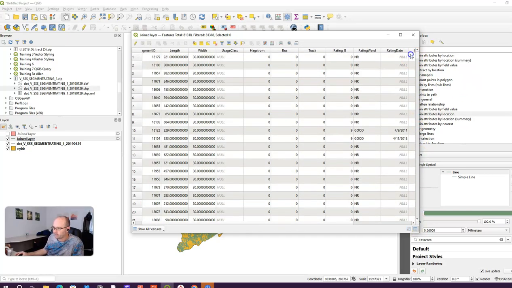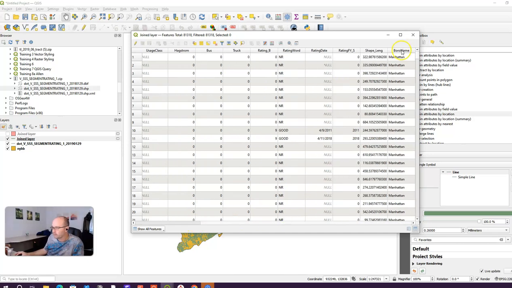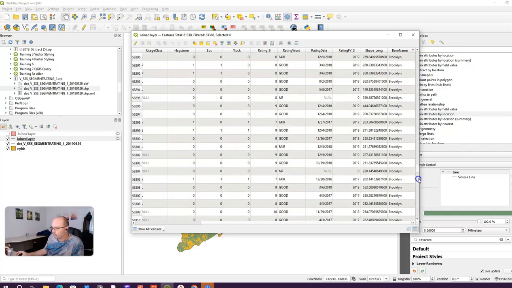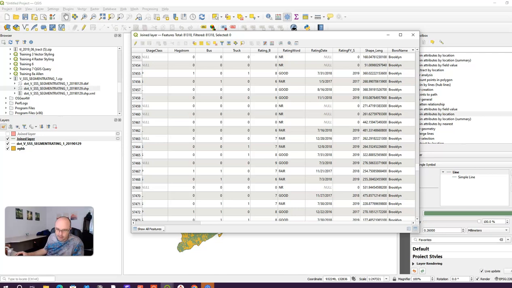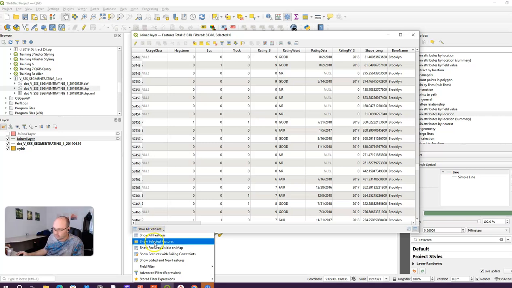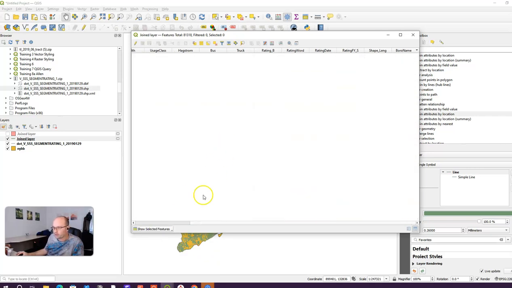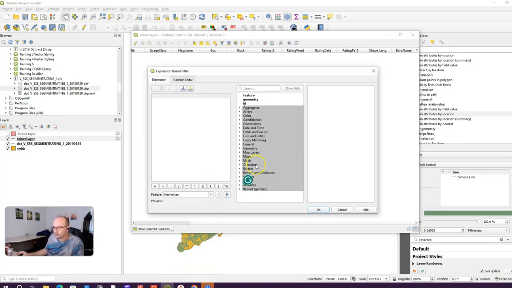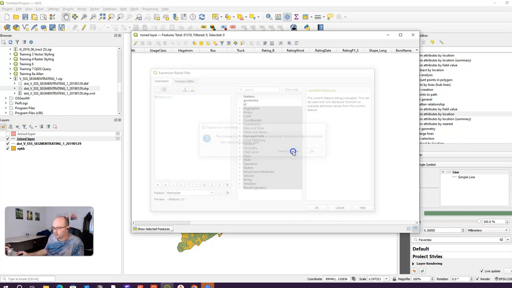Don't know why it didn't get rid of that. So let's look. We could look at Staten Island if we wanted to. Borough name. Okay. Do all that. And so we can look at different things in different ways. Now we could select different things, select features. Here's a filter. So you could select out different things, and you would just choose the different features that you'd want.